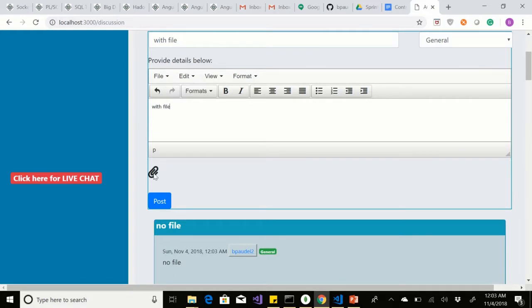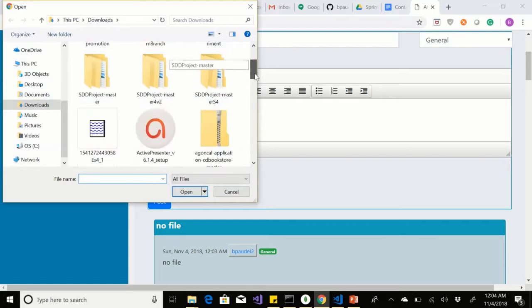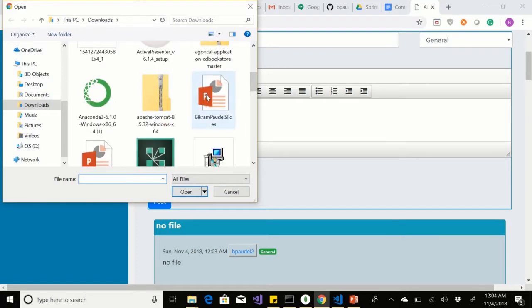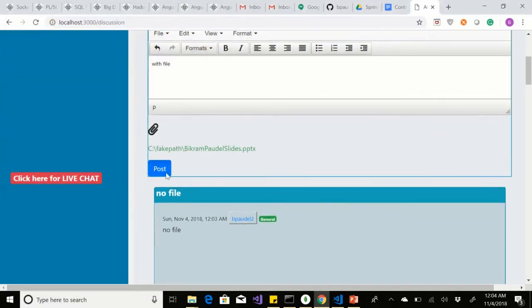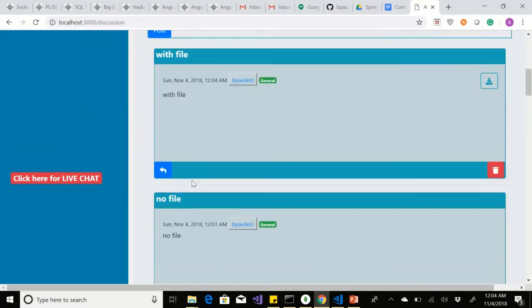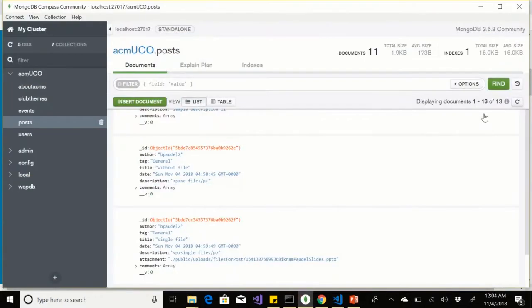Okay, when I click this paperclip icon, I'll be able to upload the file here. So I'm going to choose this file, open it, and post it. As you see, I uploaded this file. And if I go to my compose and refresh it, I should be able to see that post. This is the post I just did. As you see, the title is "with files," and the attachment attribute has the location of the files.